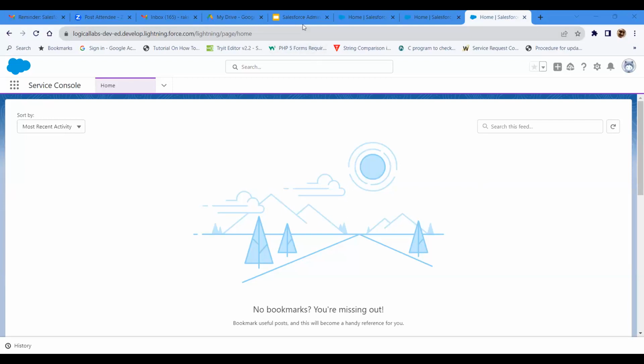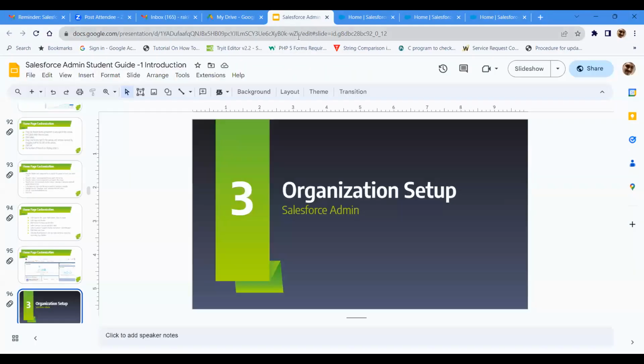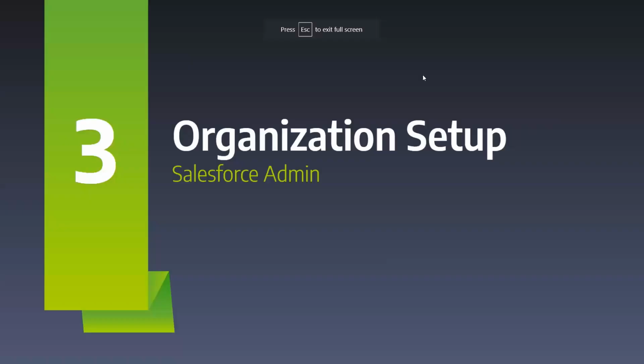So the next topic, I hope that you have understood this concept, home page customization. Now we'll go to the next topic called organization setup. Right after I purchase my license and select my edition, I have to set up my organization, which is called organization setup. So after purchasing the license, I have to set up my organization.